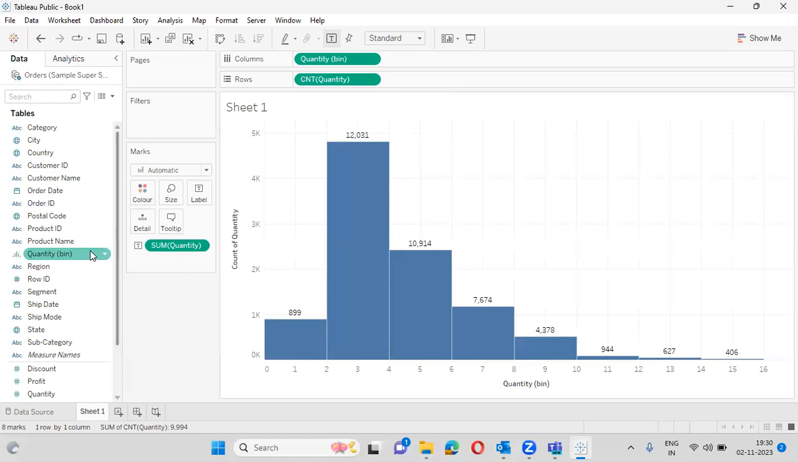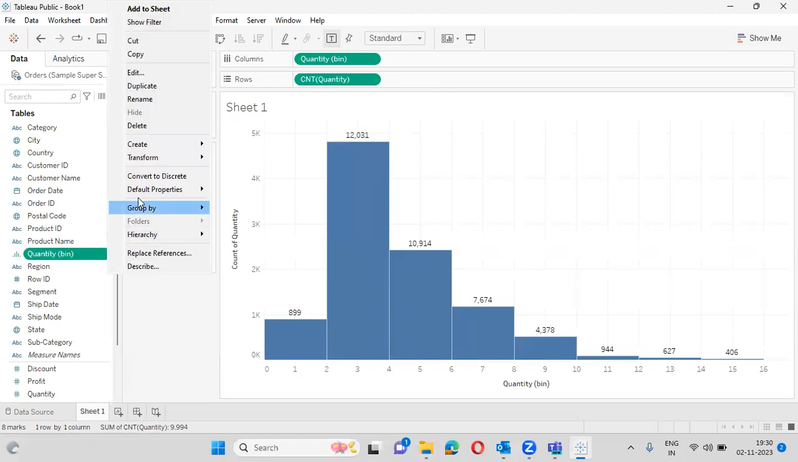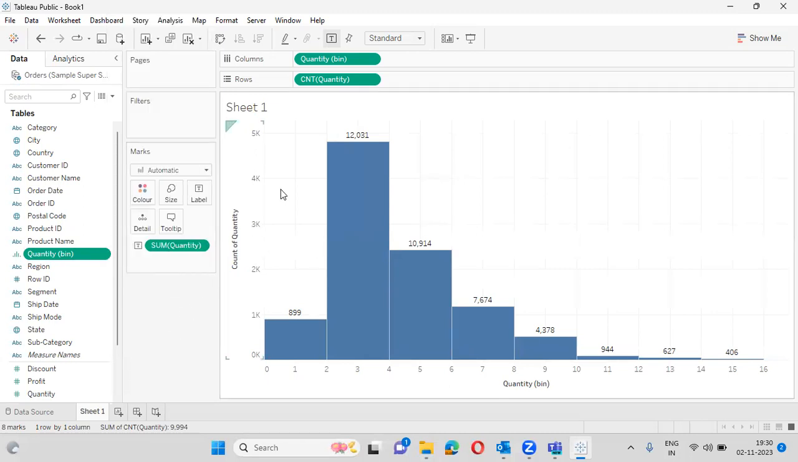Next, the Quantity bin should be continuous. Yes, it's continuous. They're telling me if you want, you can convert it into discrete. Guys, how will you know whether it is continuous or discrete? You can see the color here. Green color means continuous, so both Quantity bin and Count of Quantity are continuous. You can understand that by looking at the green color.